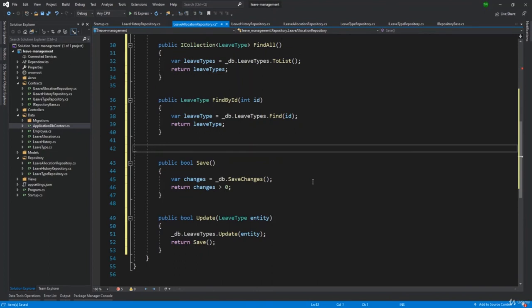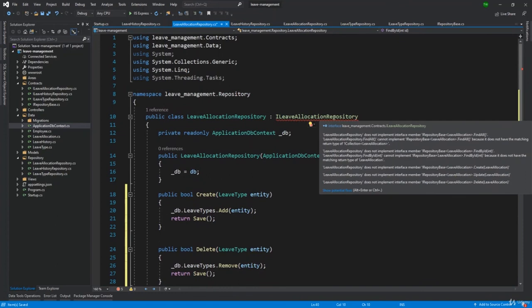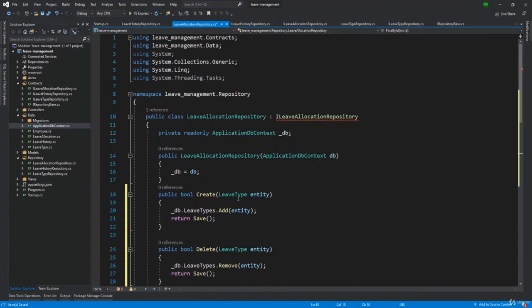So if you did that, I hope you are mindful that you don't need it. But then I have a bunch of errors because now it's saying that I'm not implementing. And that's because my data types mismatch. So I can actually do a find and replace where I'm going to just take leave allocation. Everything that is leave type, I'm just going to replace with the words leave allocation, right?